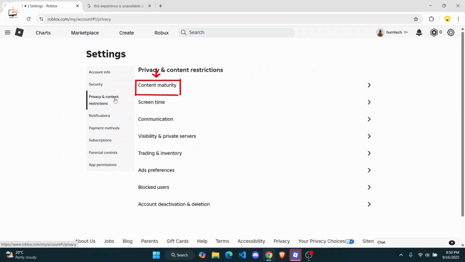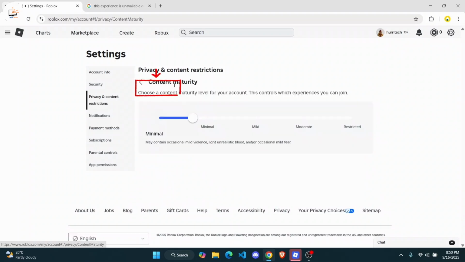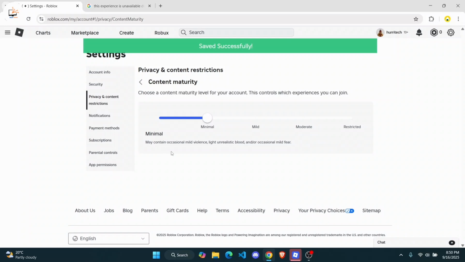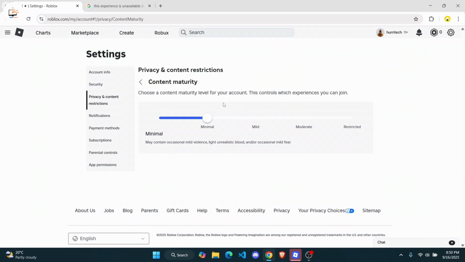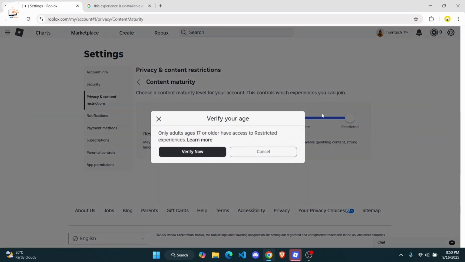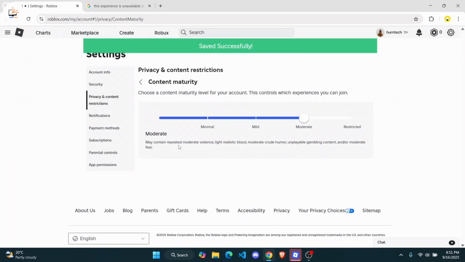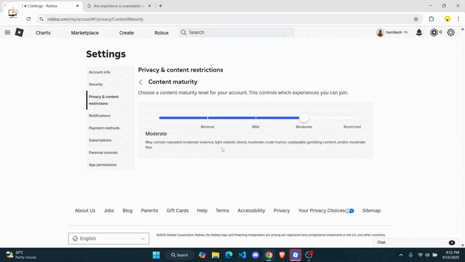Once you are on your settings menu, you want to head over to Content, Privacy and Content Restrictions, and then go to Content Maturity. Most probably your content maturity is set to minimal. So what you want to do is scroll all the way to the right until you find moderate or restricted. The more left you go, you have minimal violence, light, unrealistic blood, and you cannot access those kinds of games. If you move it to the right, you can change this, and it's going to contain repeated moderate violence and more.